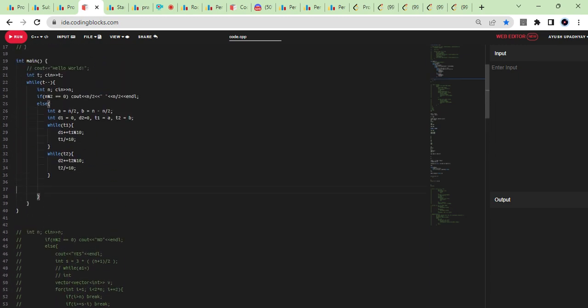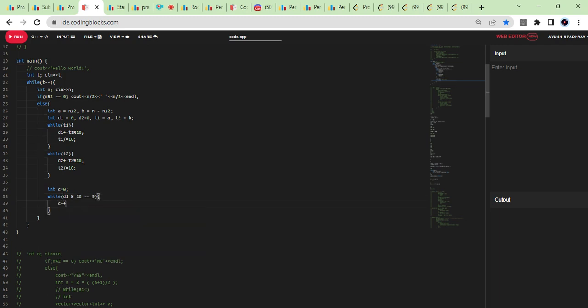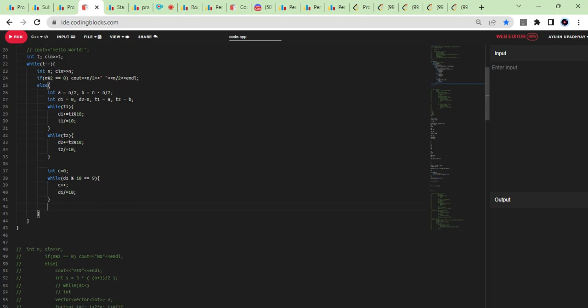First you have to find out the total number of 9s in the ending part of a. How will you do that? So int count equal to 0. While the sum of digits d1 modulus 10 is equal to 9, I do count plus plus, and d1 divided by equals 10. So now this is the total number of 9s you got.